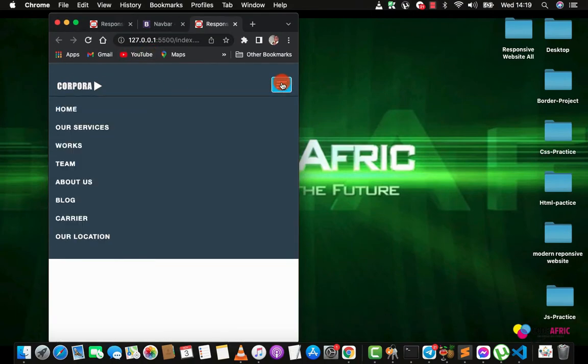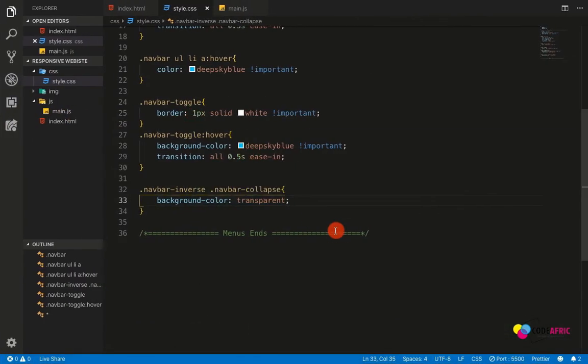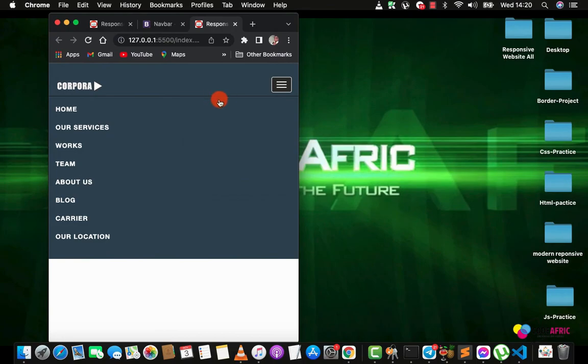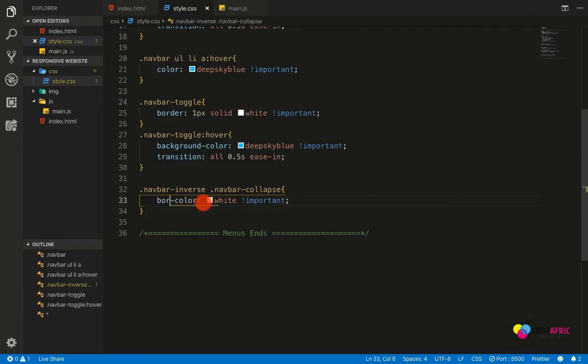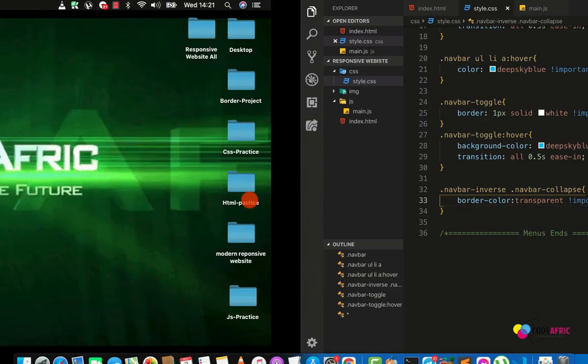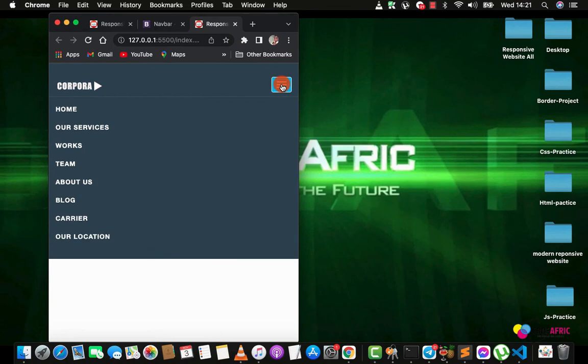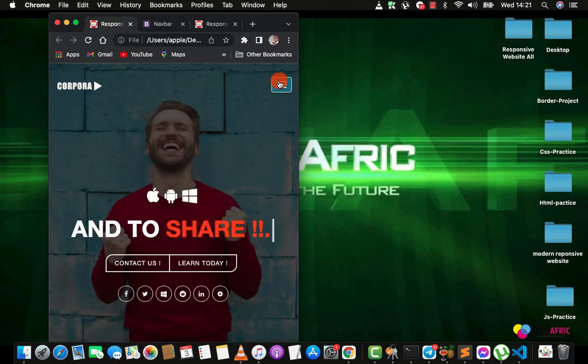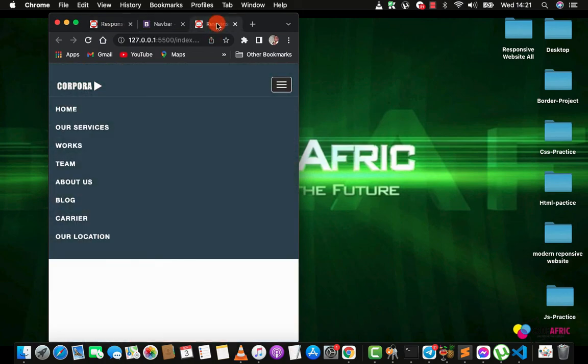Let's close this one. All right, the line is still there, so let me add the important. Oh, sorry, it's border color, not background. Okay, border color. Now let's give it transparent. Now let's check it out. Okay, so we have something like this. When you compare it to the original, I think we are good to go.